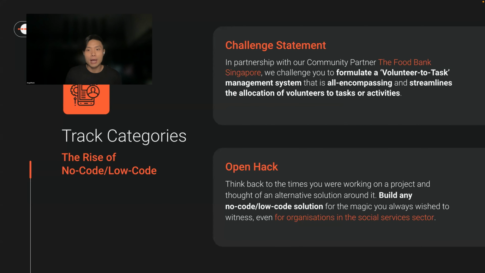Next will be the rise of no-code and low-code. The challenge statement here is really in partnership with one of our community partners, the Food Bank Singapore, to formulate a volunteer-to-task management system that is all-encompassing and streamlines the applications of volunteers to tasks or activities. Right now, there's some mismatch that's happening, really an opportunity for you to help work out a potential solution.